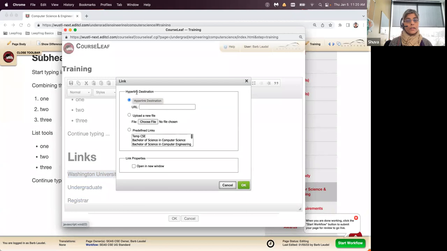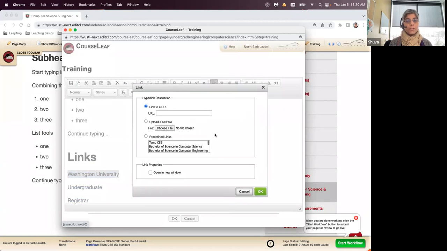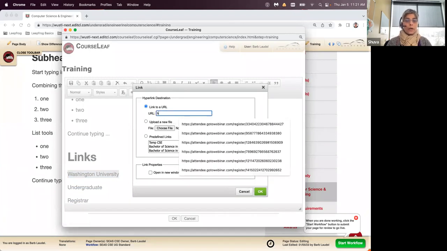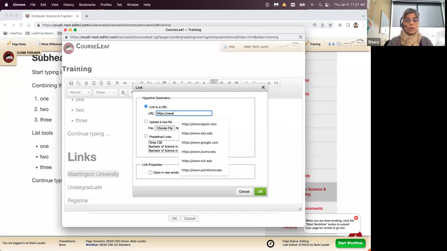So when I click on that, I'm going to get this pop-up box. And really the only thing you need to worry about is this first field where it says link to a URL. And when I click on the URL field, I want to make sure to type in your URL. Now, the important thing here is the HTTP, the HTTPS. That part of the URL is what's telling the software that I want to go outside the catalog to another website.